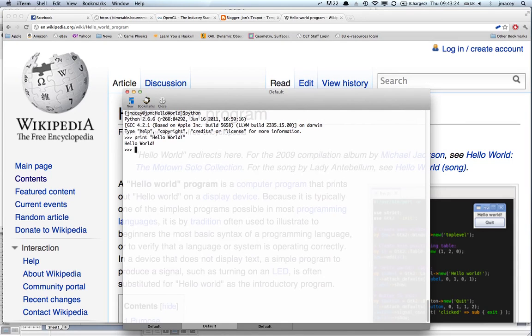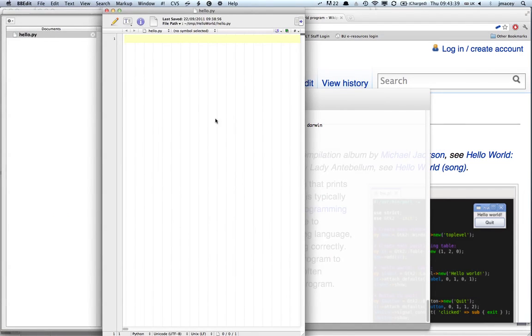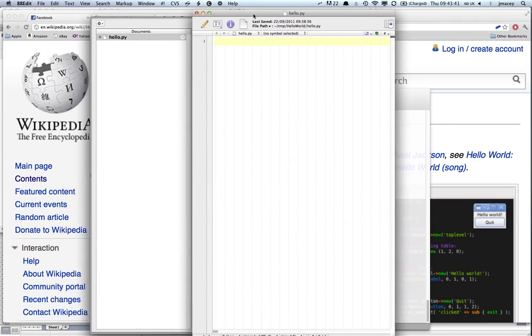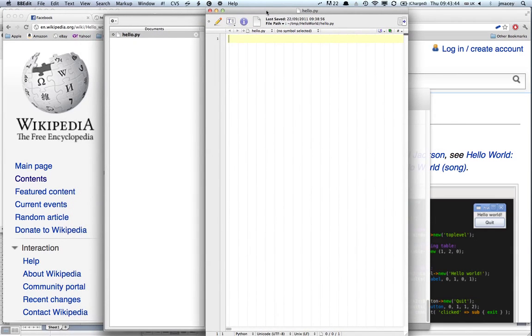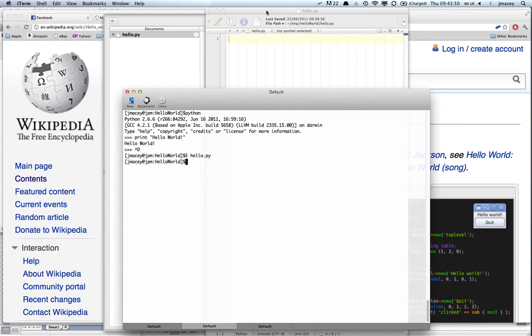Now obviously this is running in the interpreter, and what we actually want to do is run it as a standalone script. That's slightly more involved. So what we're going to do is edit a file called hello.py, which is going to be a Python file. And the first thing we're going to do is put a line in which tells the script interpreter, the shell here, which Python to use.